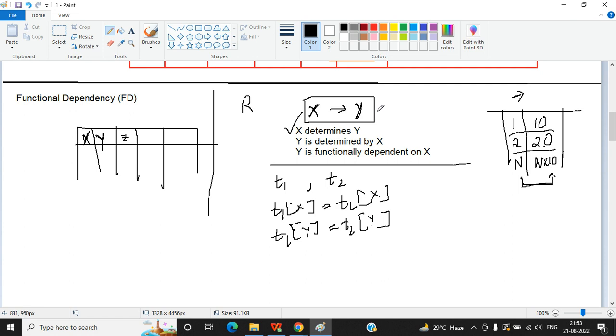It means, if this relation schema R contains these two sets of attributes X and Y, and between them there is the relation X determines Y, then this condition must hold. If we have two tuples in this relation and their X attributes are the same, then we can be 100% sure that their Y attributes will also be the same.